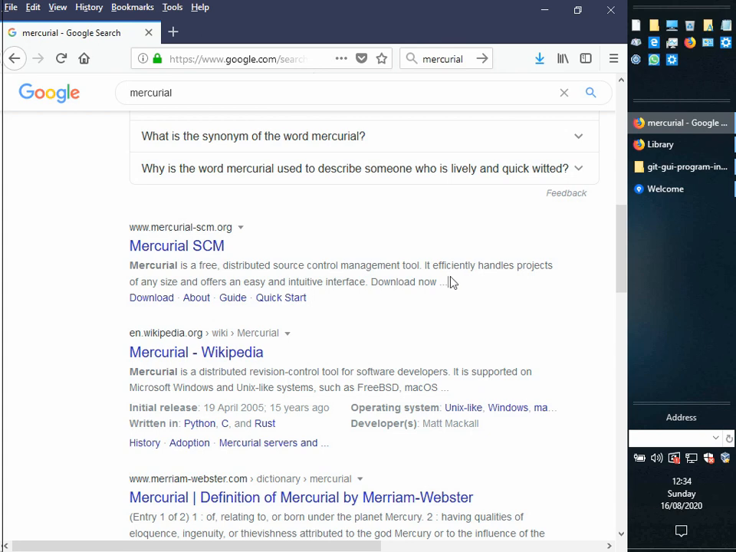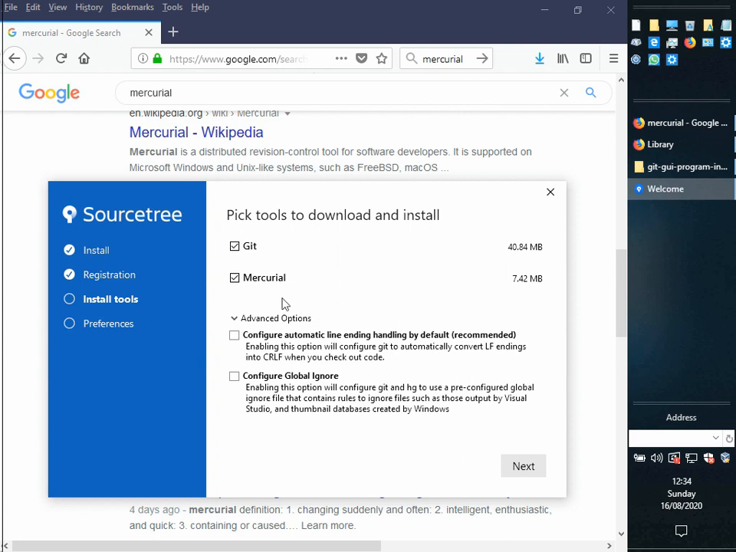Oh, it's an alternative to Git. That's amazing. There's something besides Git we could use. Well, we're not interested in that today.